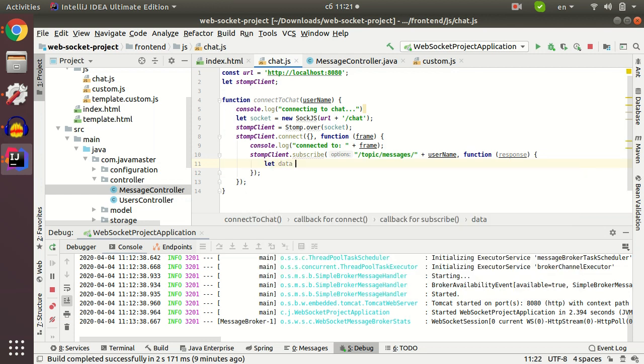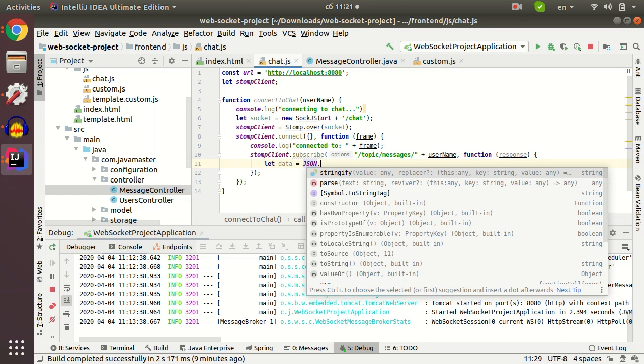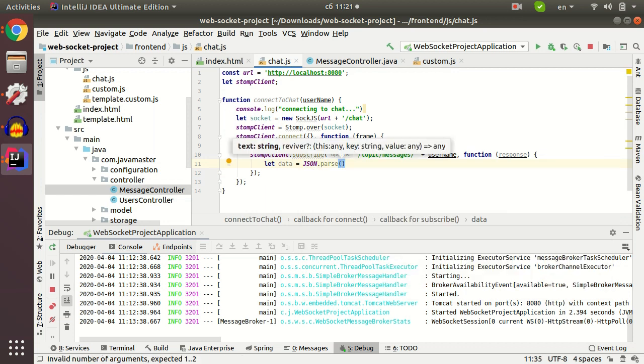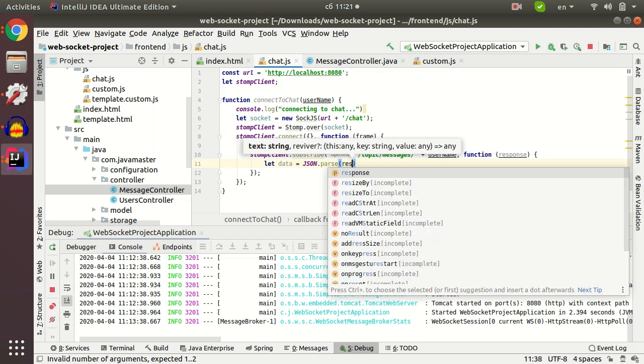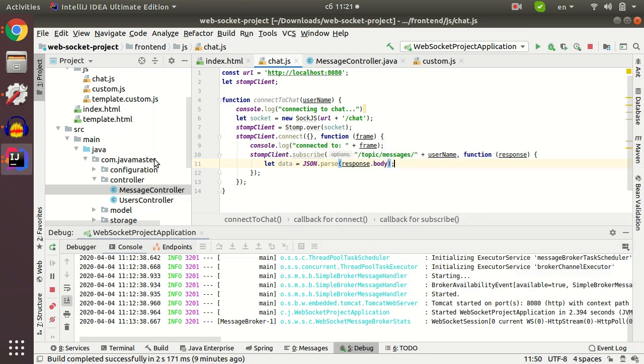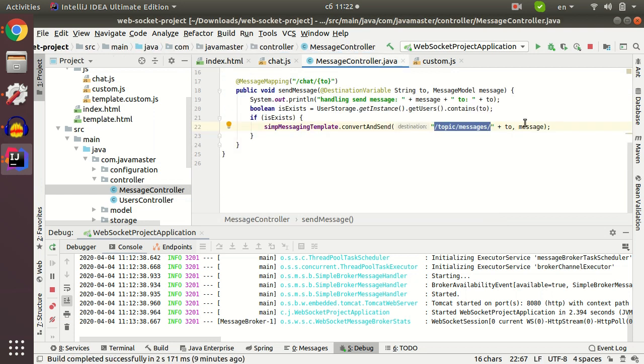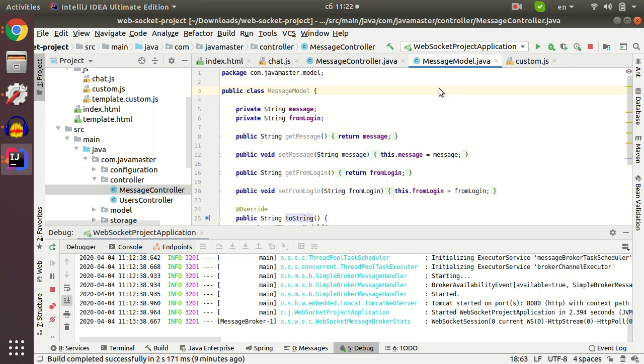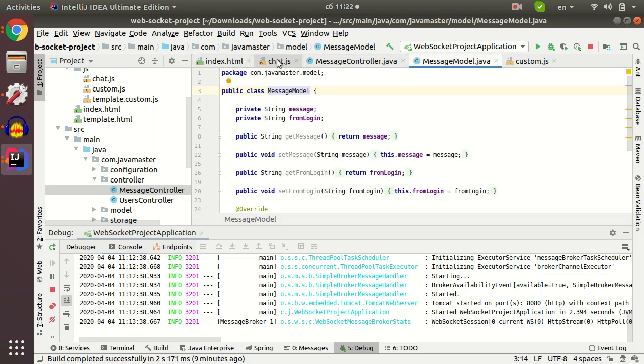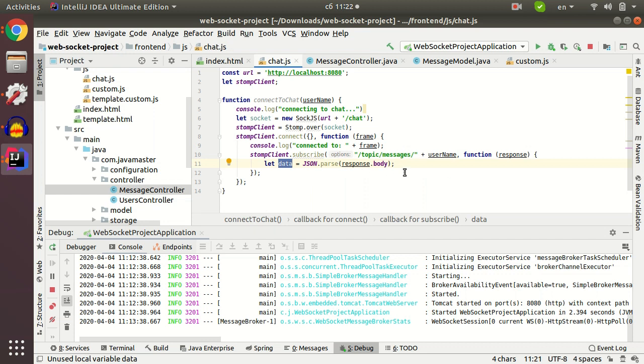Let's call it data equals JSON parse, because you know STOMP is just a simple messaging protocol. It handles only text messaging, and we need our JSON, so we just parse our text to the JSON response body, and our data would be real JSON response. Our message model would have fields like message and from login, okay? And next thing we're gonna do is just console log data to make sure everything works correct.